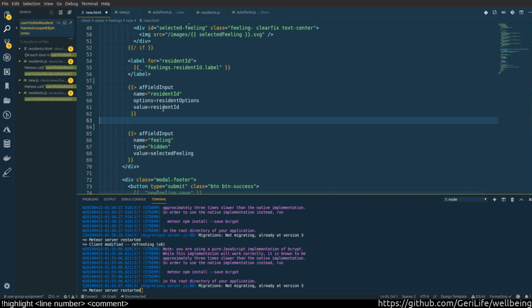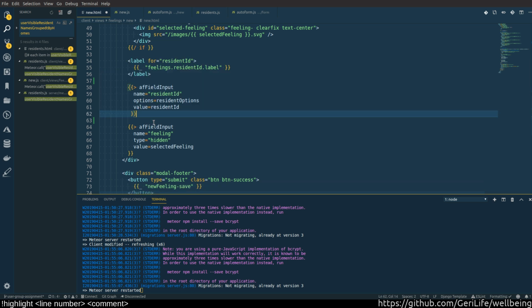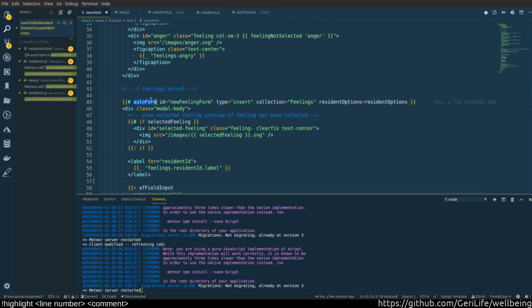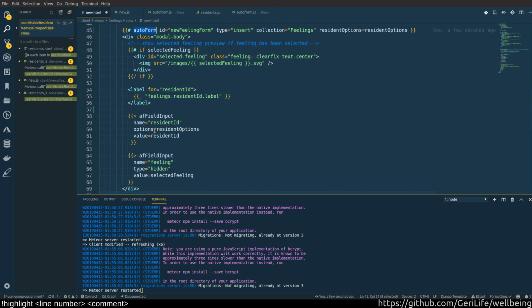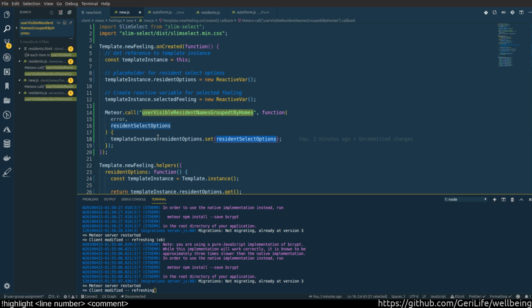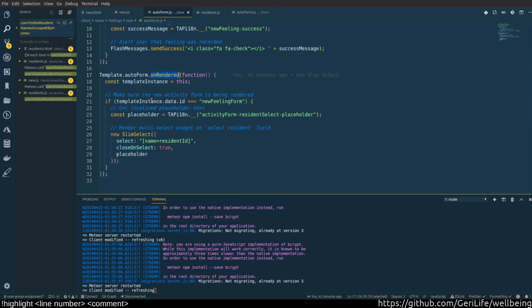This AF field input can't really render until the data are there. I believe that's the problem. It won't even render an empty select. That might have been what it was. So Slim Select was, even though this autoform can render, the form field might have a different timeline. I don't know how to really get a visual insight into this, how this works. Still not 100% positive this is going to be bug free.